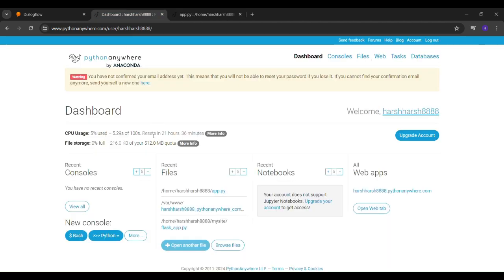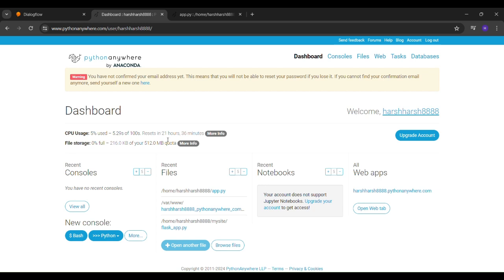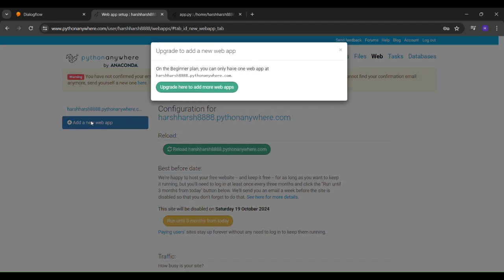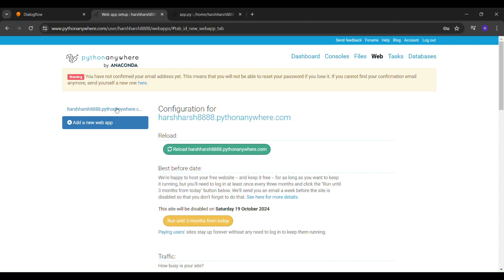First you have to sign in to PythonAnywhere, and after that you will see the screen. For this you have to upload your file to PythonAnywhere by using this browse file option. After you do it, you simply go to the open web tab. There you have to create a web application. For this it's simple, let me show you. You go to this, upload here and more apps. Simply upload your file there and run it. As I have already created it, I won't do it.